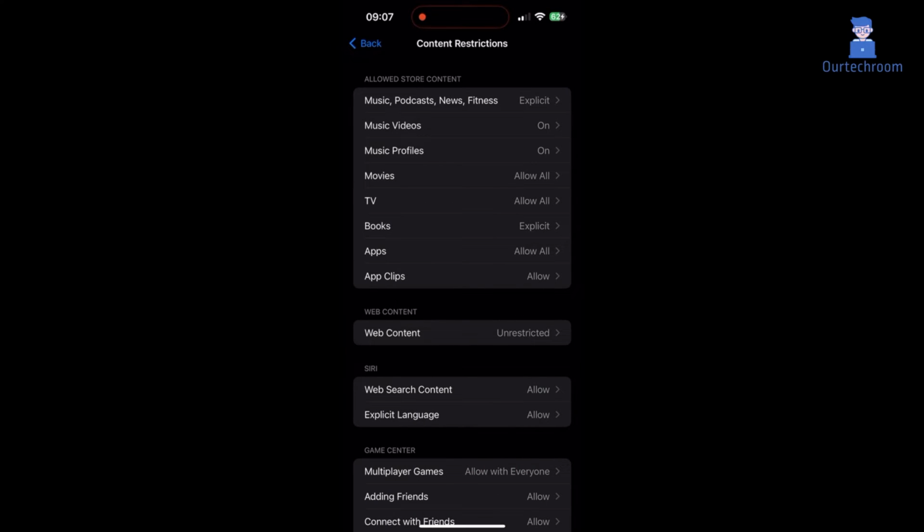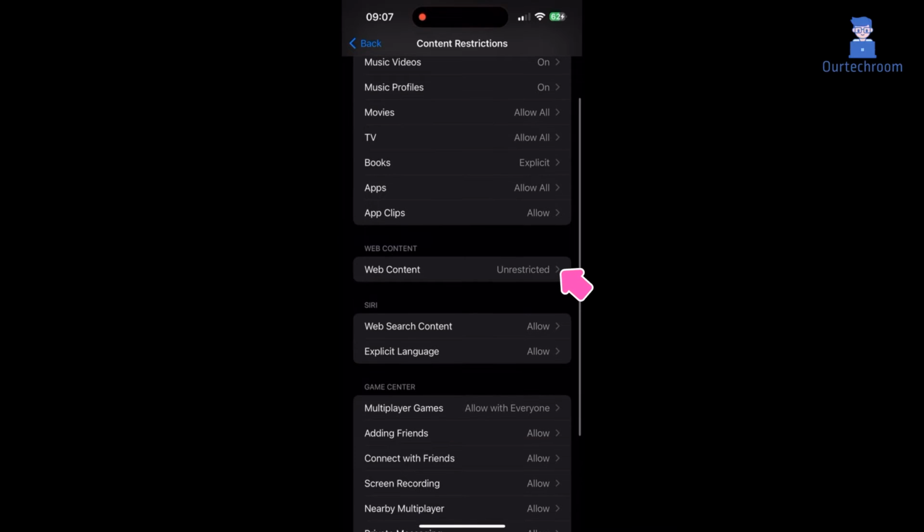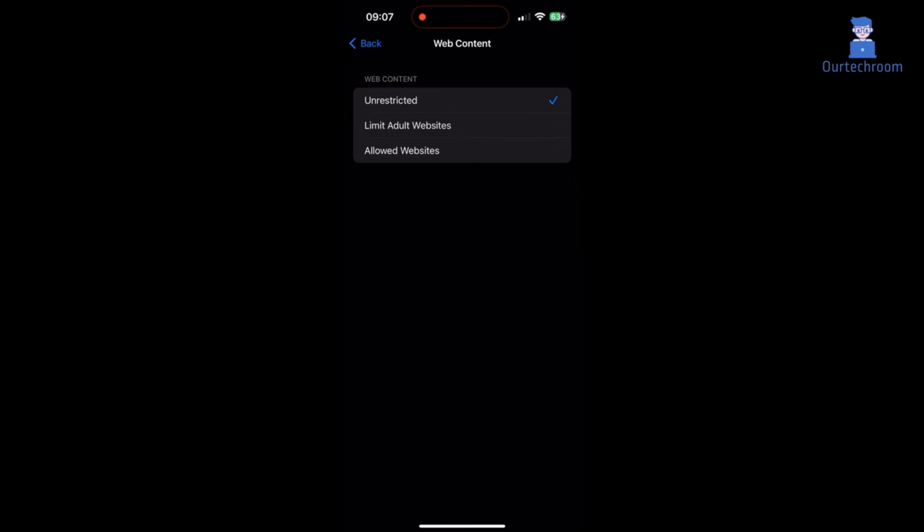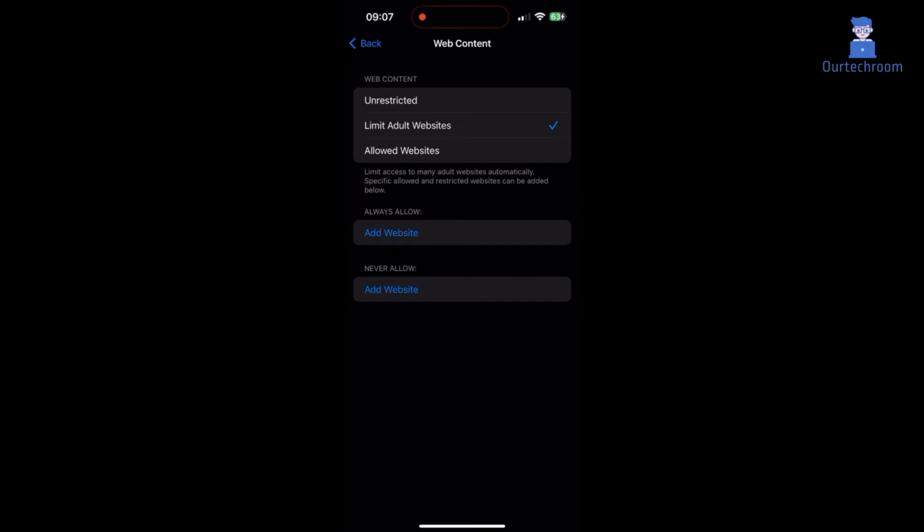Then under Web Content, tap on Web Content. Here you will get three options. If you select Unrestricted, then iPhone allows you to access all websites. If you select Limit Adult Websites, iPhone filters out websites that Apple identifies as adult content. If you select Allowed Websites, then it allows you to create a whitelist of specific websites that can be accessed.